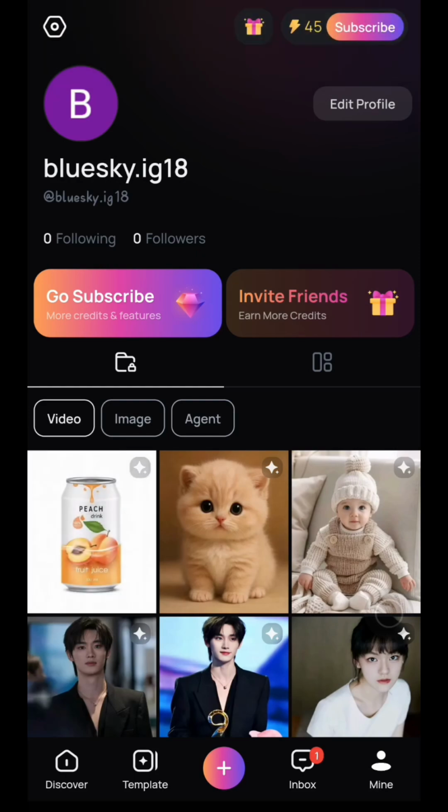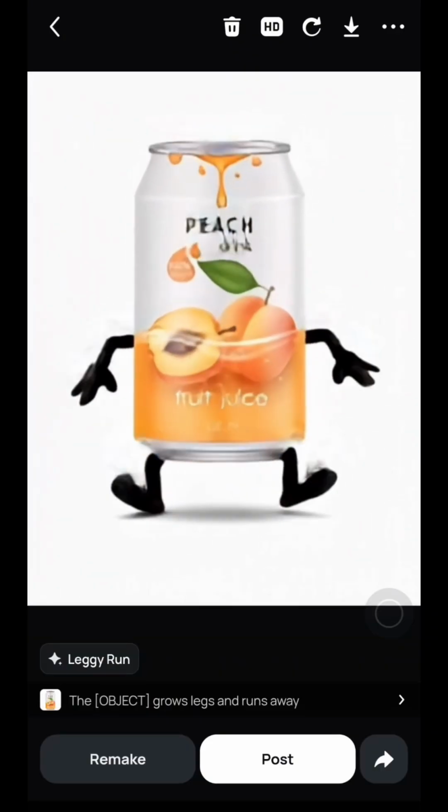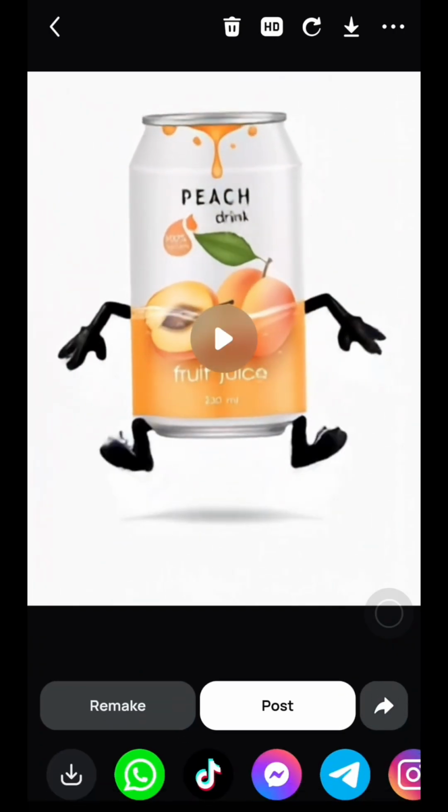Okay, in just a few moments your video is ready. Let's try to play it. Okay, like this. Pixverse will create your animation and you will see your object suddenly grows legs, and it even has hands like this, and starts running. It's so cute. It's so funny. And when it's done and you like it, you can tap Download to save it to your device.